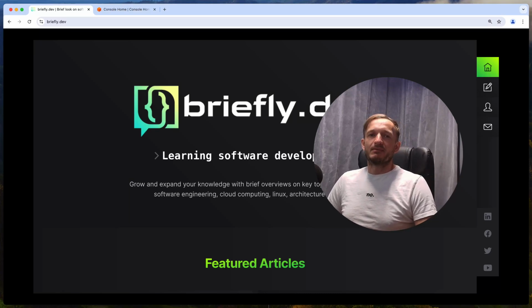Today we'll be talking about one of the AWS serverless offerings, which is a Lambda function. Let's hop into AWS and talk a little bit more about that.